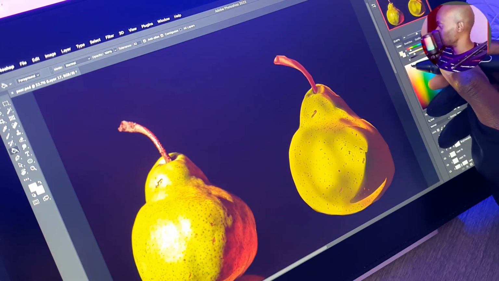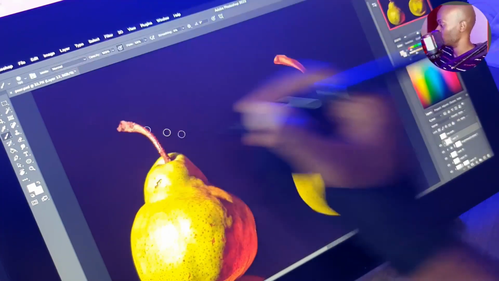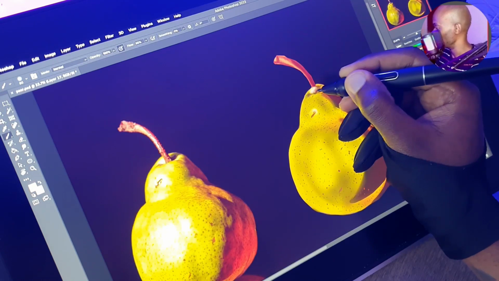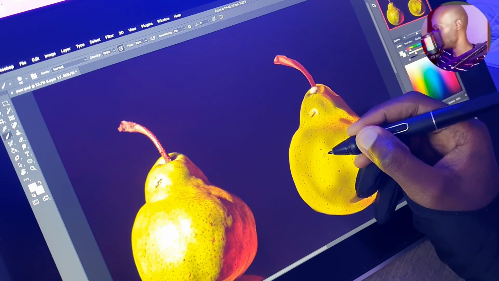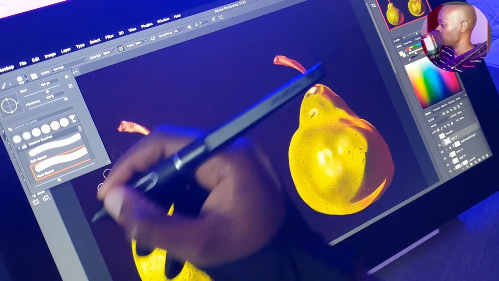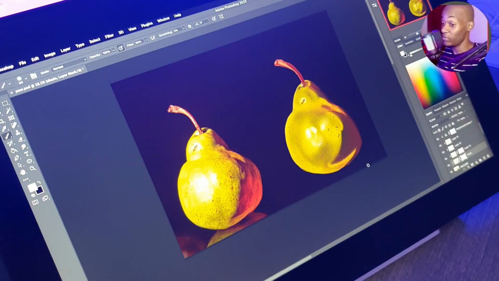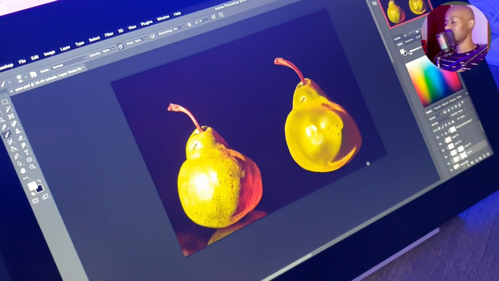And maybe with a bit of white, a soft round brush, you can try and define these highlight areas. Don't worry about that, we'll mask that out. And then maybe with a hard brush, and just to clean this up. So there it is. Again, not the best, but much better than the first one.